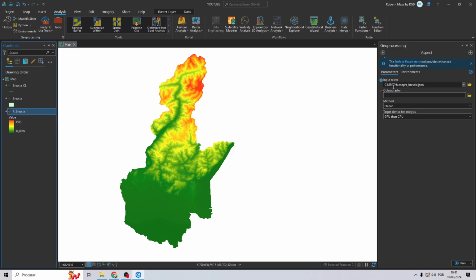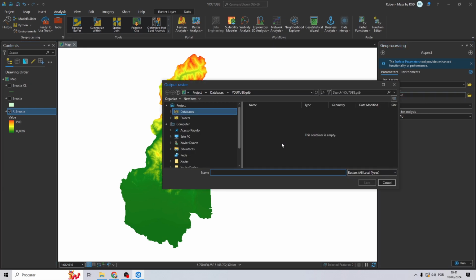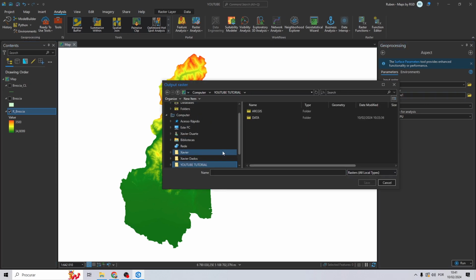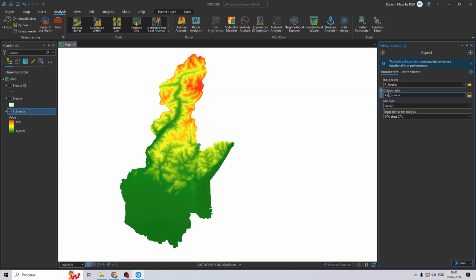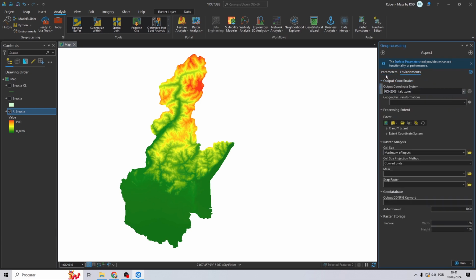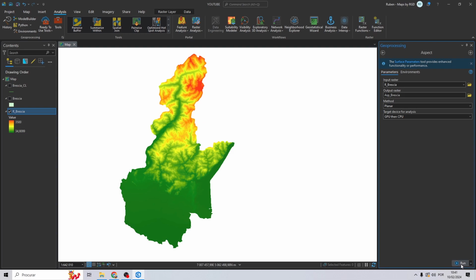The input value will be the DEM, so in this case R_Brescia. The output will be S_Brescia for the name. Click on save and leave the other options with the default values. Set the output as the same as the current map and click on run.